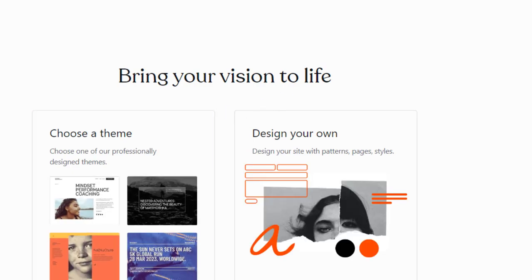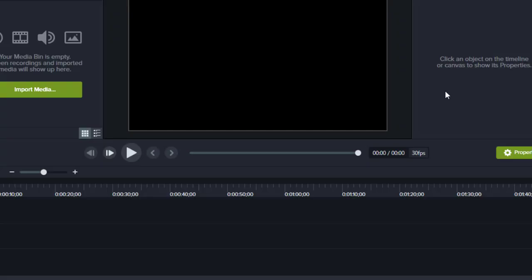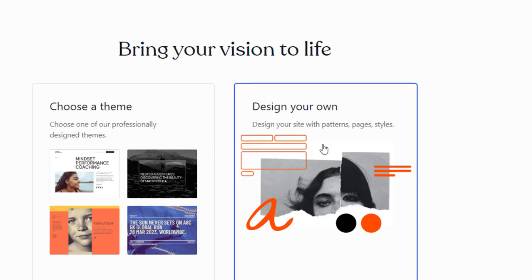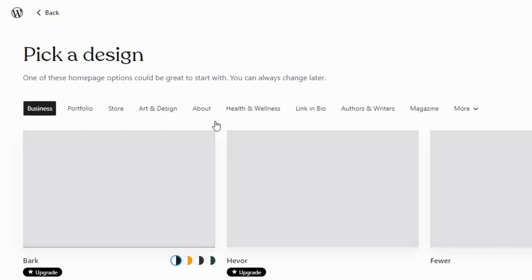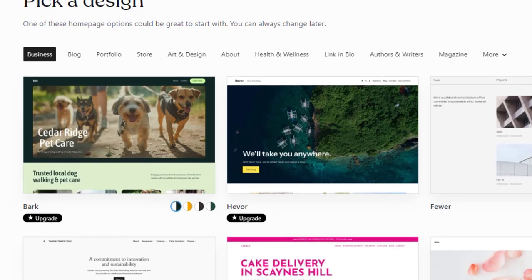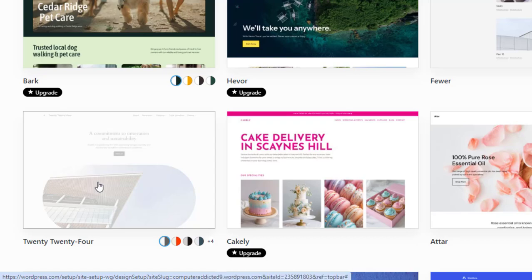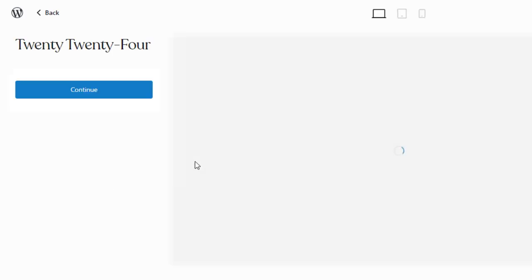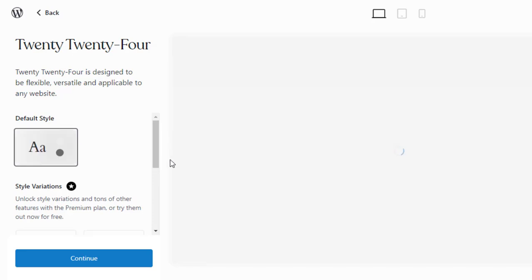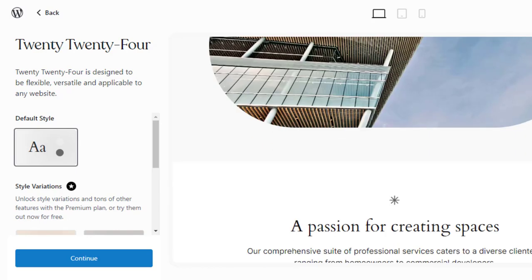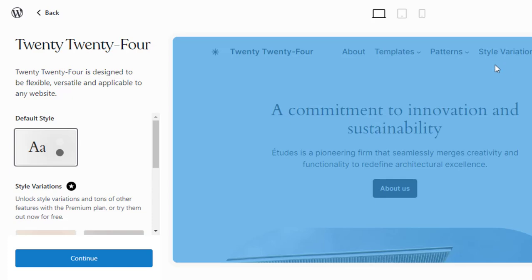Now you can choose a theme. You can move with design your own, or you can choose a theme. Just click choose a theme, and business. Let's move with this one, 2024. Just click it. Default style, and this is the preview, right? Don't worry about anything here right now. I will explain it later. Just click continue.